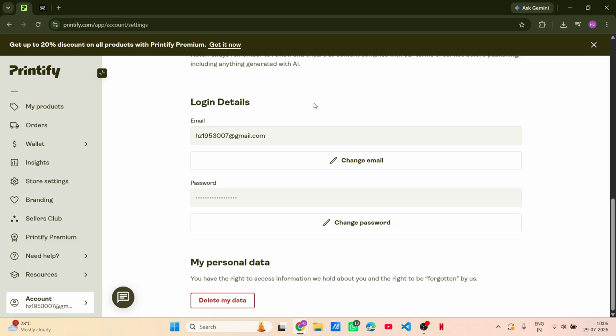And that's a wrap on our guide to verifying your Printify account. With a verified account, you're now ready to dive into the world of print on demand.